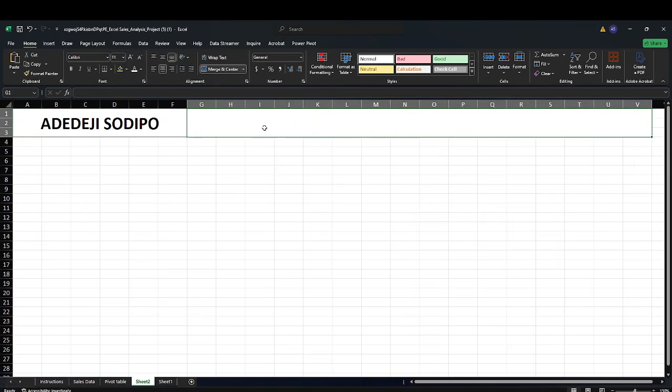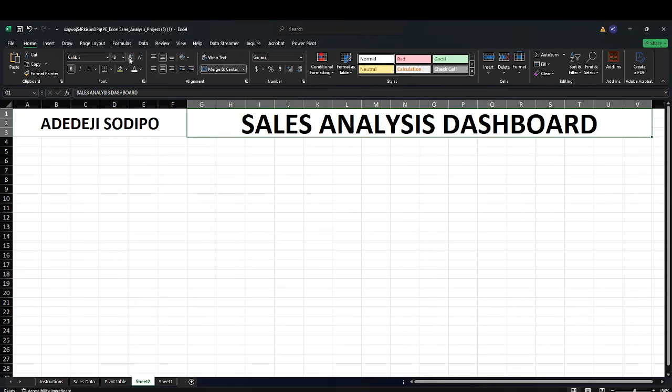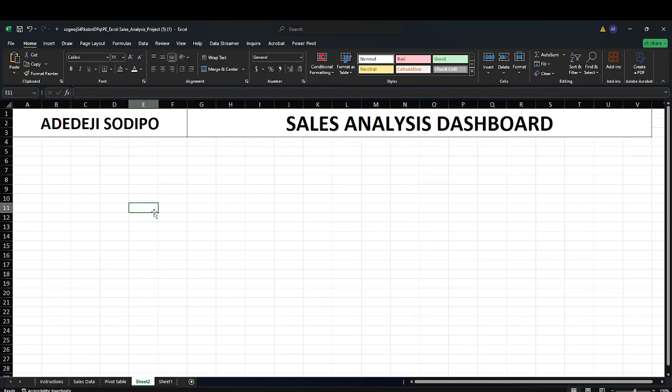Now this is the second cell which we merged together, from G to V: sales analysis dashboard. Let me also center it, bold it, then increase the font. I think it's okay like this. Now, let's go to the next one.